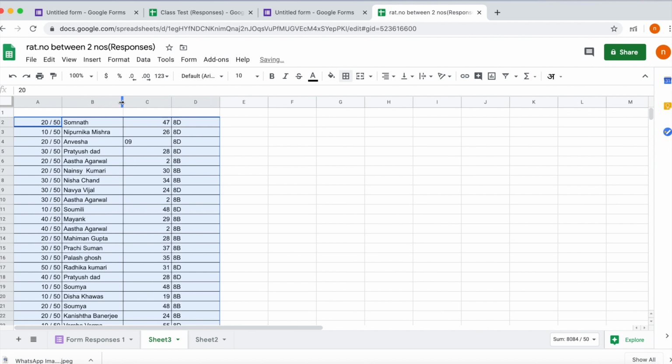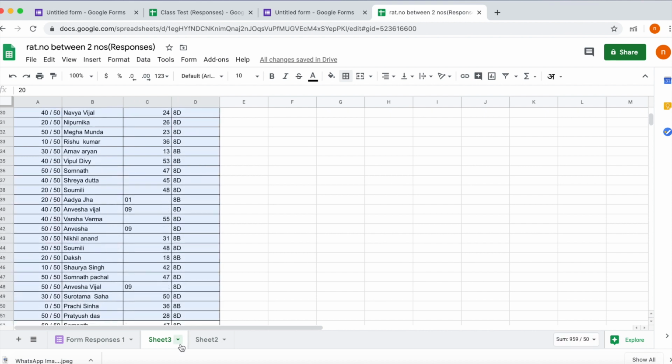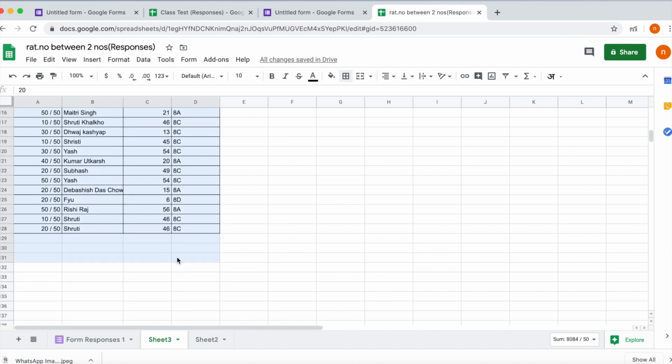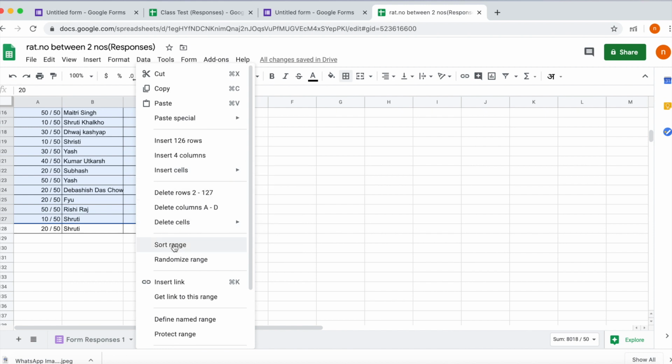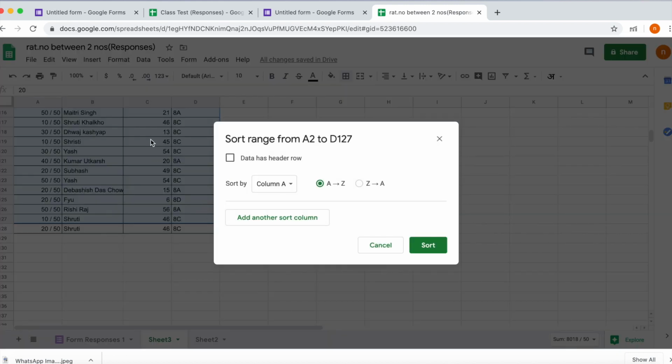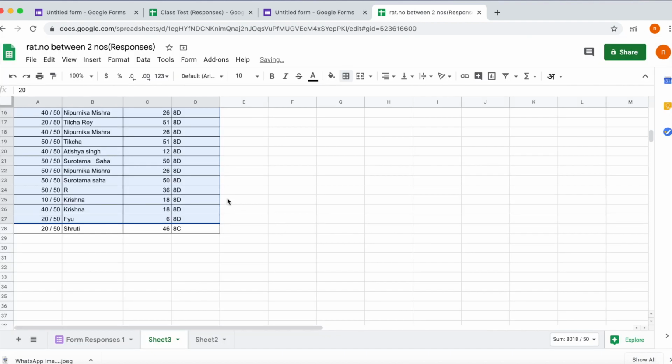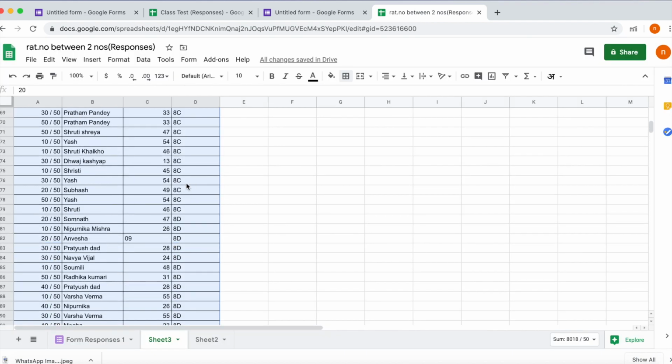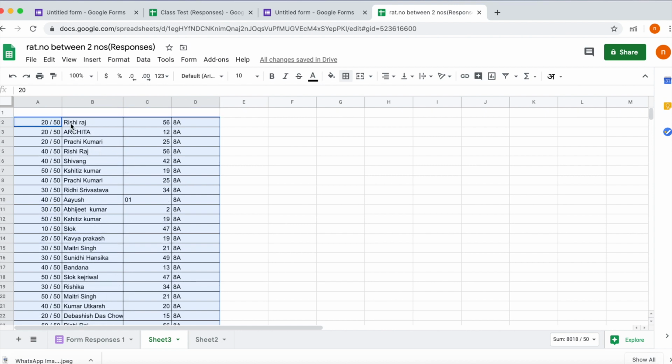You can add borders so that it will be clear to you. I have already added borders. Now we have to sort. So we select, there are 4 sections also, and roll numbers were submitted according to timestamp. So we have to sort. Range is which column we are sorting. First I want to sort according to sections, so it is column D. So I have sorted column D.